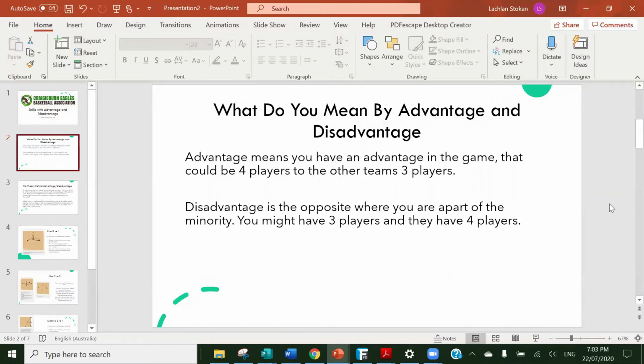A lot of these drills that we'll go through a bit later start in that situation, but eventually the advantage doesn't last forever, and we'll talk a bit about that. Simply put, advantage is when you have the advantage, and disadvantage is when you're at a disadvantage. But at times on the court, it doesn't always mean that if you have the ball, you have the advantage. That's not always the case.